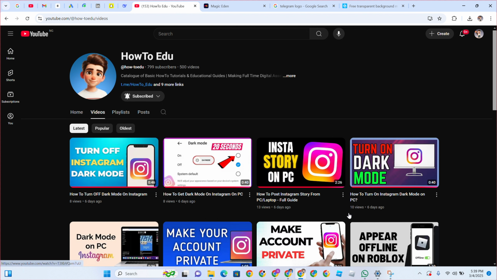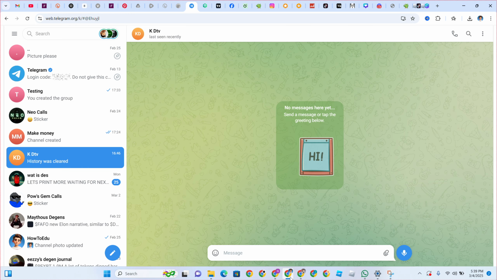Now, if for any reason you want to send a file, head over to your Telegram, right? A file can be a video, a document, a PDF, a picture, or anything, right? For you to be able to send a file here on Telegram, you're going to be using this, right?